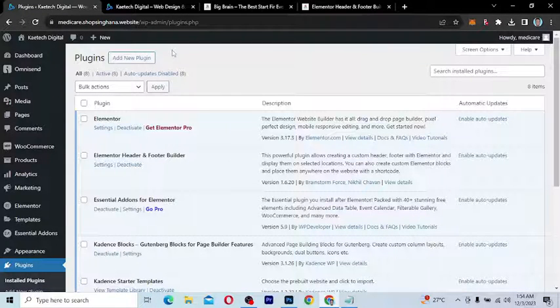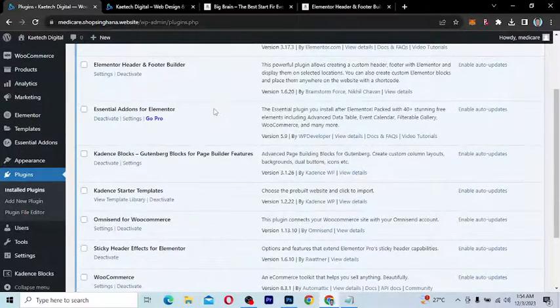So now to be able to create your header, we're going to start with the header first. To be able to create your header, you need to have menus prepared also. So I've gone ahead to create some menus.